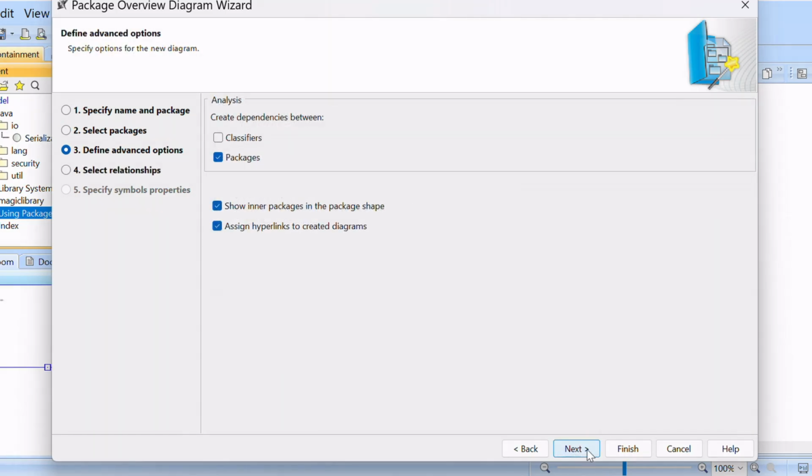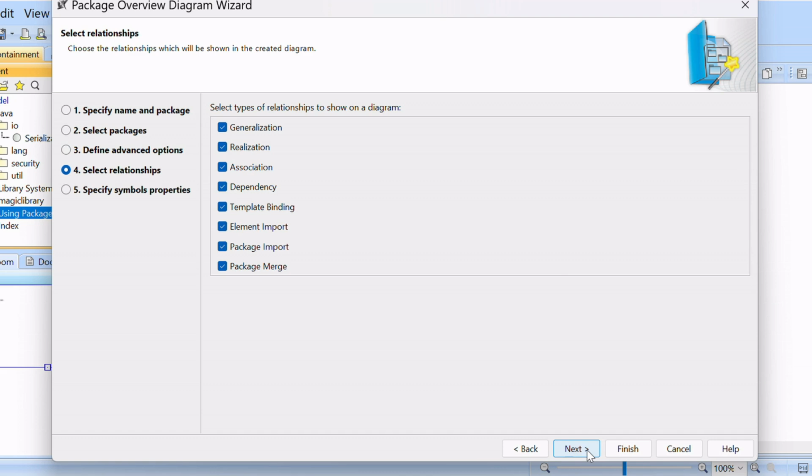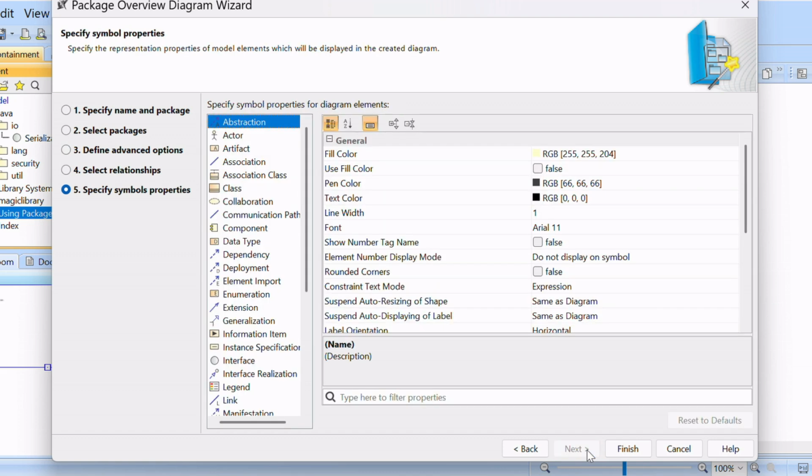The next three screens allow you to configure advanced options, choose which relationship lines to display, and specify the properties of the symbols. You can leave all the settings at their defaults and simply click Next through each screen. Once you reach the final Specify Symbol Properties screen, click Finish.